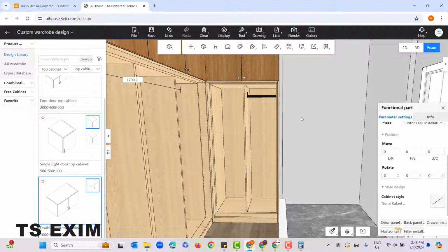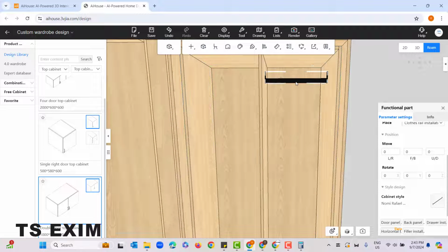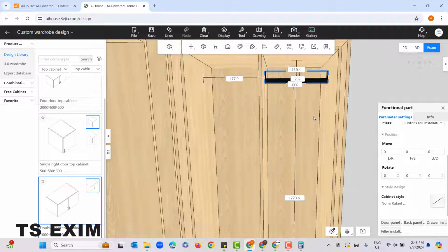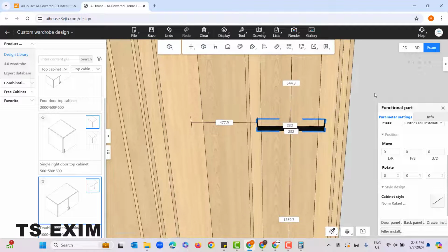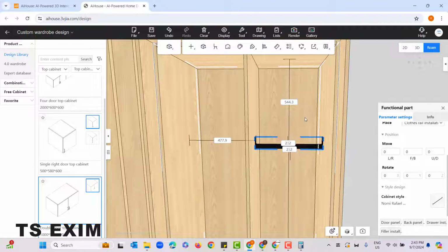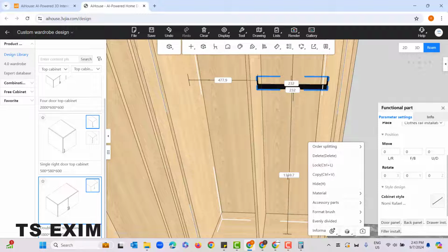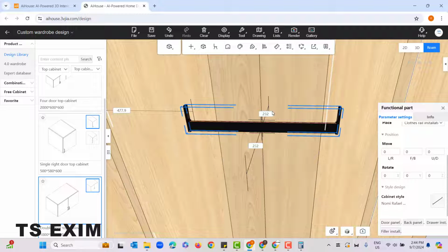Alright, then before we copy, you can adjust the railing position. You can try select and adjust it. Drag it up and down. You will see this number also changing. Okay, so this is the height from the top panel. Okay, this is the height from the bottom panel. 232 is the length between the back panel and the front panel.